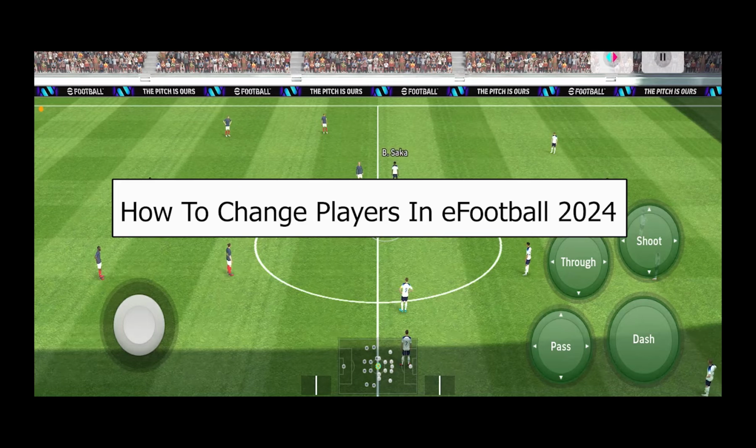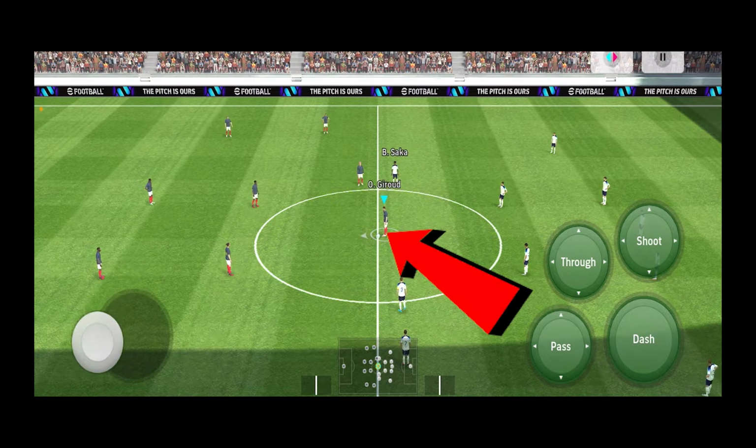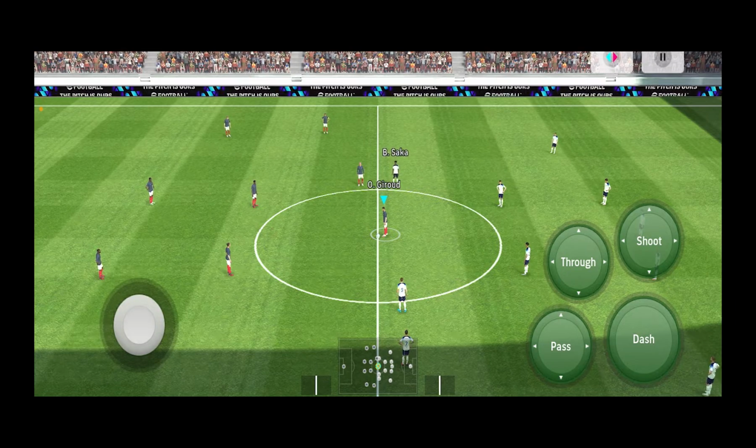Today I'll be teaching you guys how you can change your players in eFootball. It's pretty simple. Over here you can see the arrow right beside your player. Whichever direction this arrow is pointed at, that is the next player you're going to switch into.